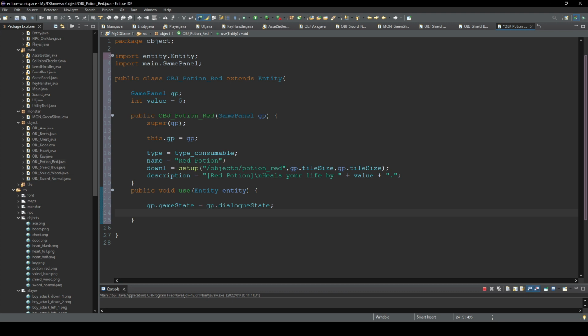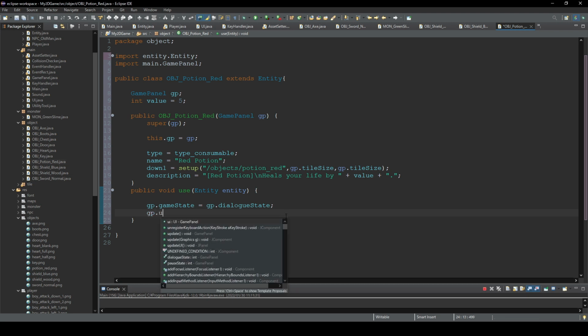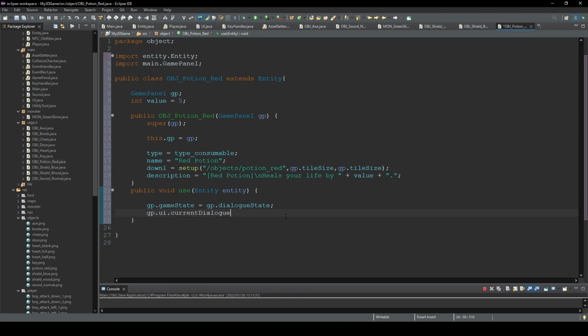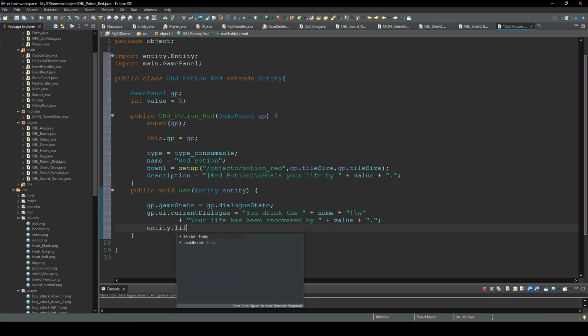and display a message. UI dot current dialog equal you drink the name, line break. Your life has been recovered by value. Something like this. So entity dot life plus value.